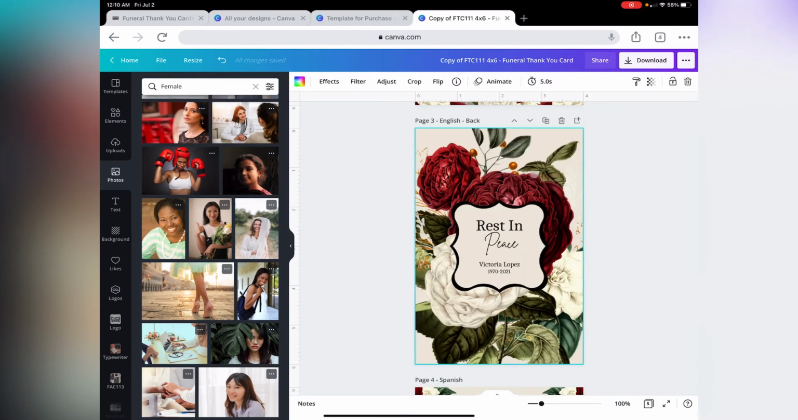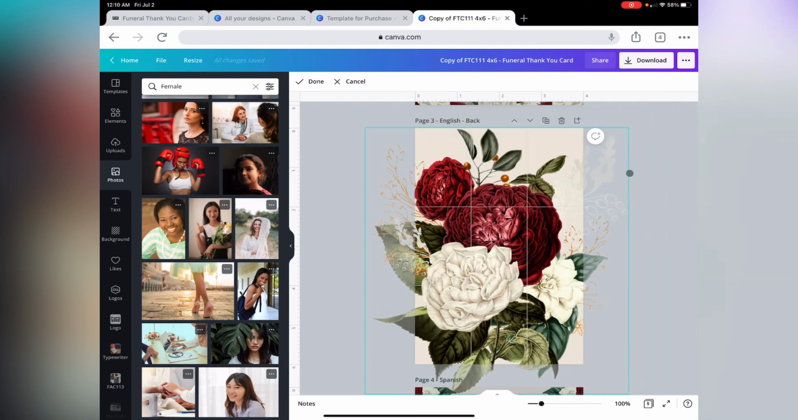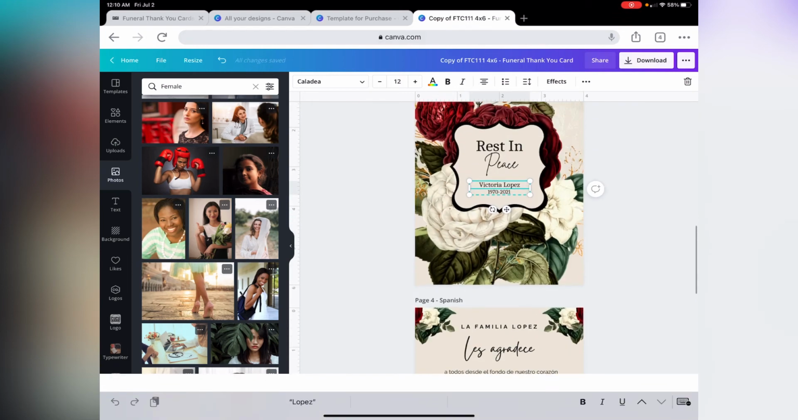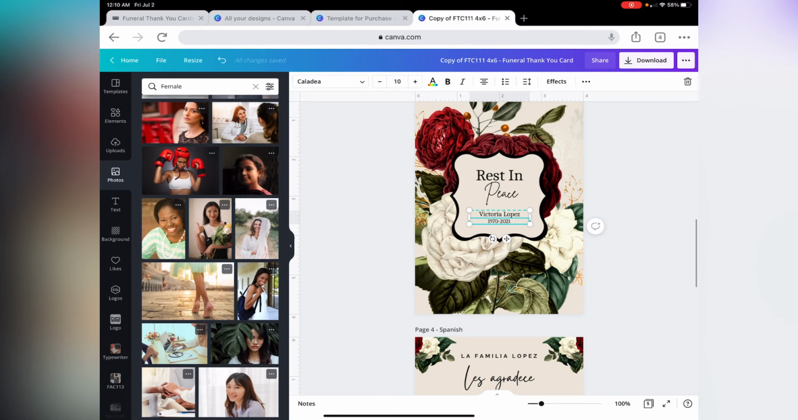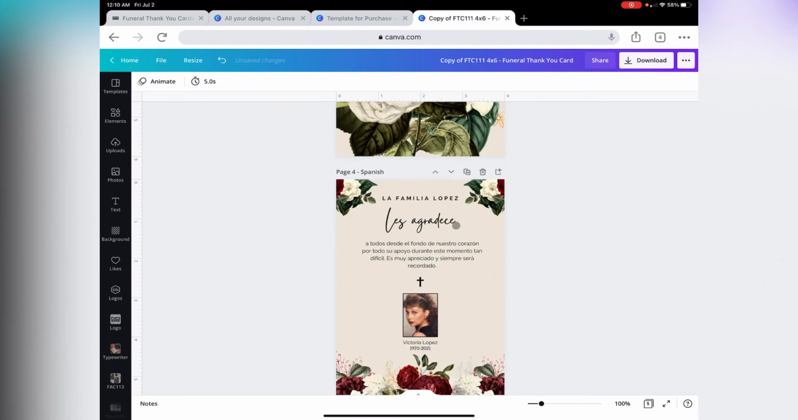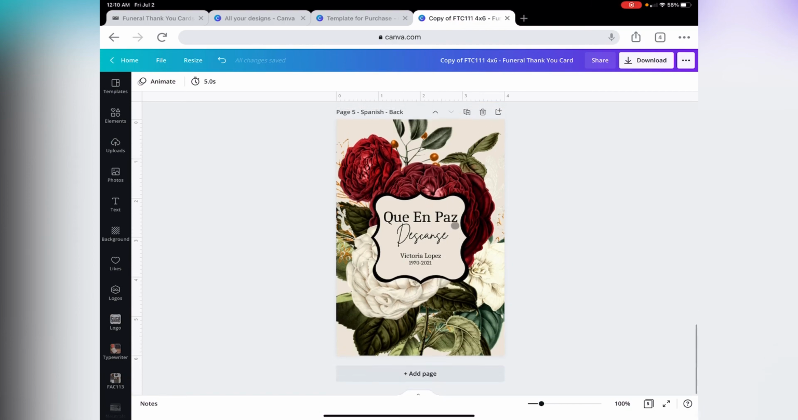You can double click on the background. You cannot change the color of the background, but you can make it smaller or larger. You would go ahead and edit the text here, edit the name and date as well. If you want to ungroup it, just click and ungroup. You have the Spanish template below along with the back of the Spanish card.